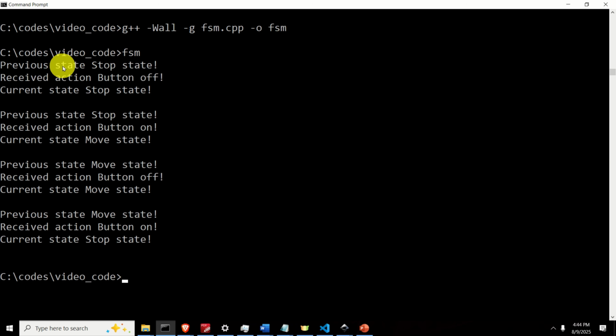Okay, previous state, stop state. Received action, button off. The current state is stop state. Correct. Previous state, stop state, button on. Next state or current state is move state. Previous state is move state, button is off, we are still in the move state. Previous state is move state, button is on, and then we are in the stop state. Simple as that. This means that the code works perfectly.